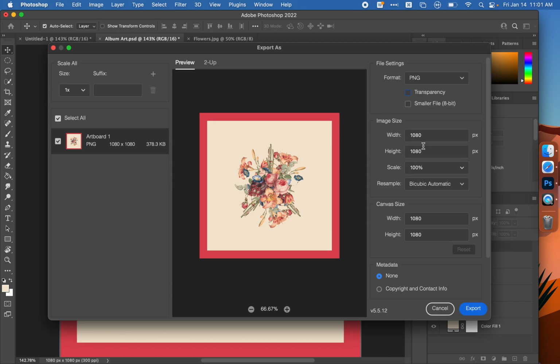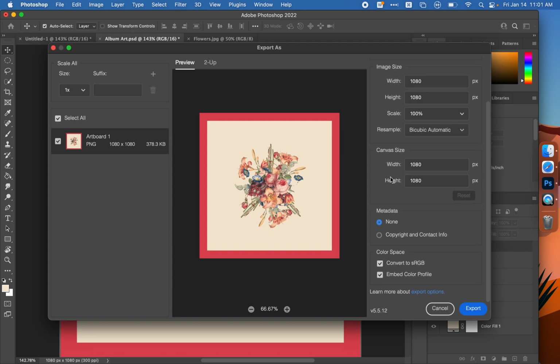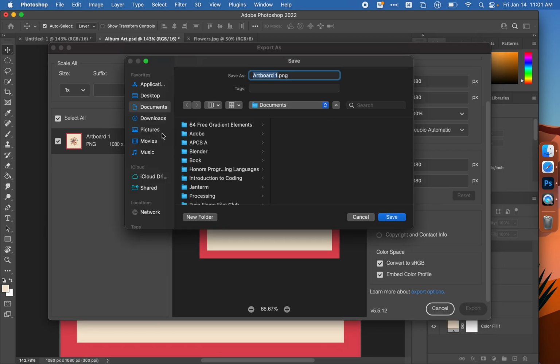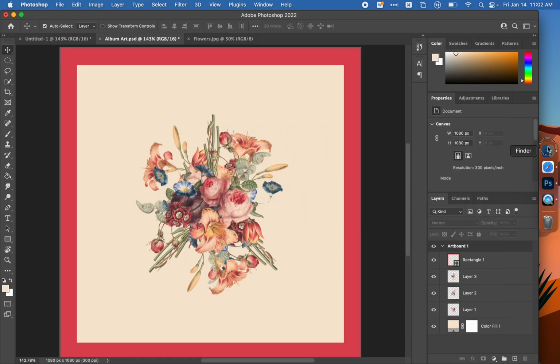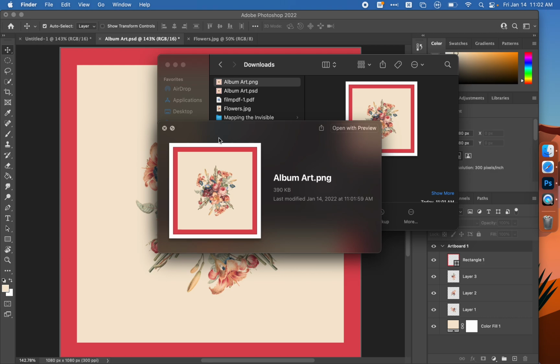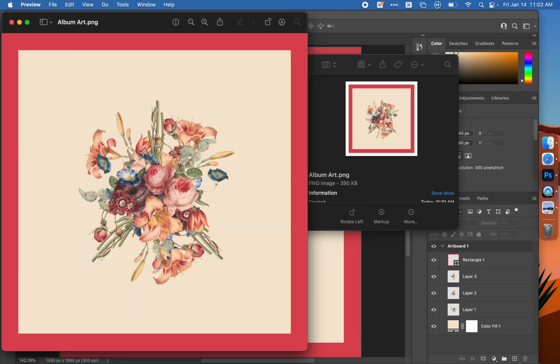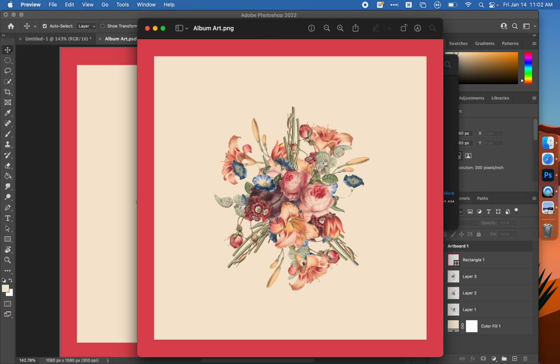We're going to leave our height and width the same. Metadata isn't going to matter too much, and so we're just going to say export, and we should get a window asking where. I'm going to put it with the other one called album art, only this is my PNG. I'll hit save, and now if I go in Finder, there is my album art. I can open it up. It's a nice high quality image that I could embed on my Google site. I could print out. I could do all kinds of things with.